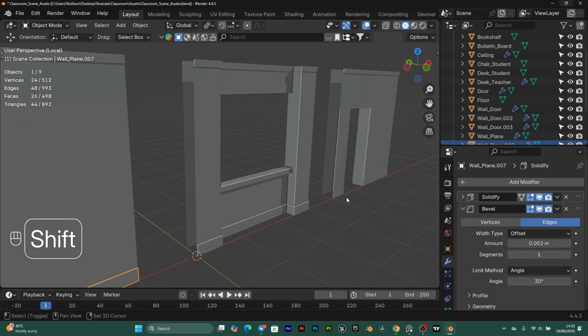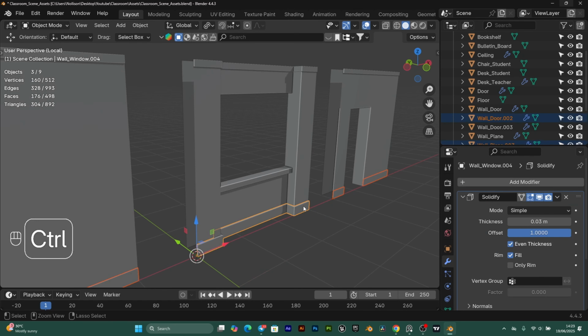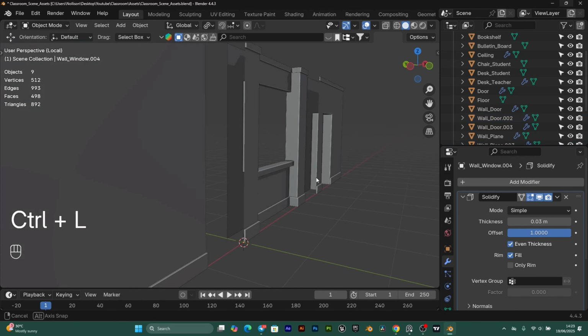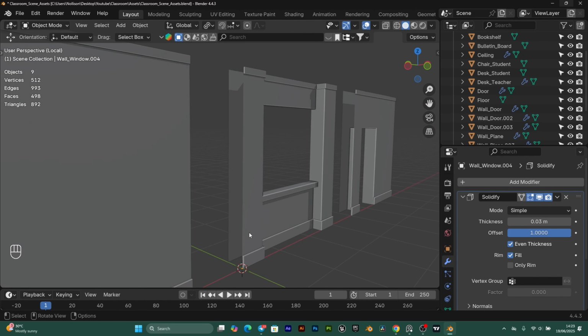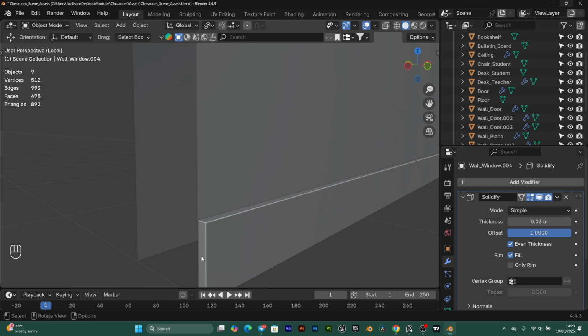So I select the other two. Now select the last one. I hit Ctrl L and copy the modifiers. Now this is it, guys. The next thing I want to do is to apply the solidify modifiers, because I want to delete the faces that are at the edges here.